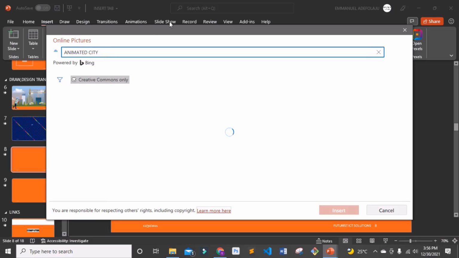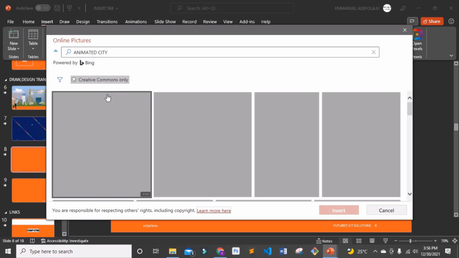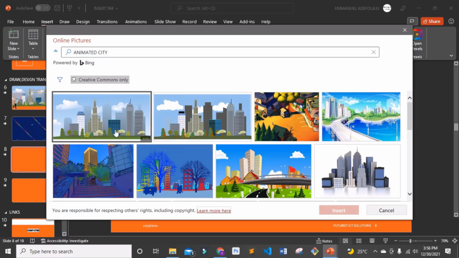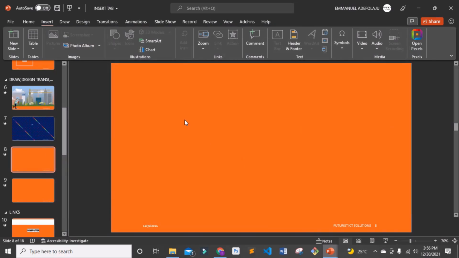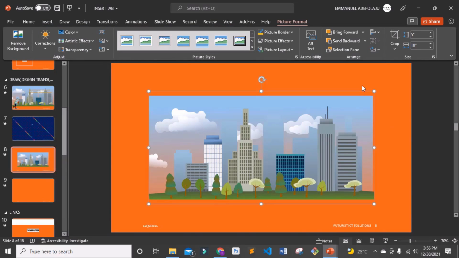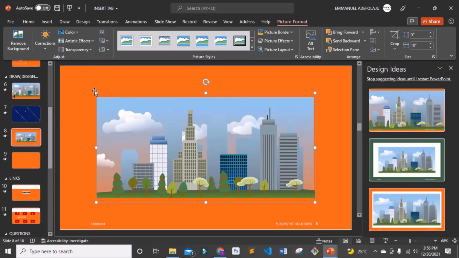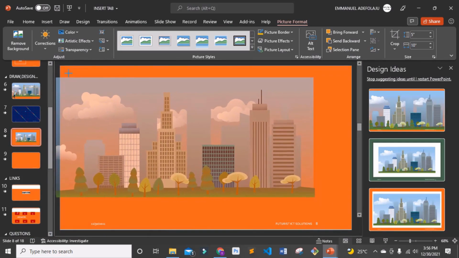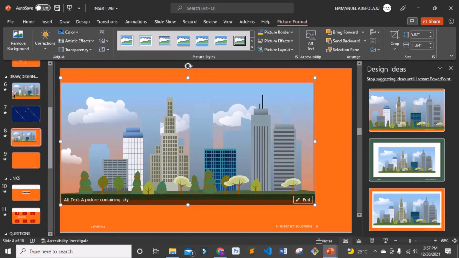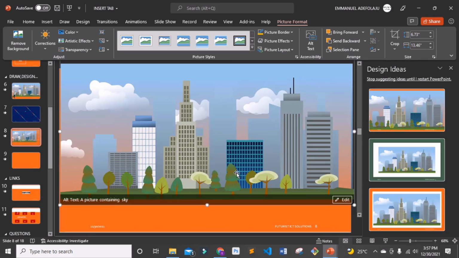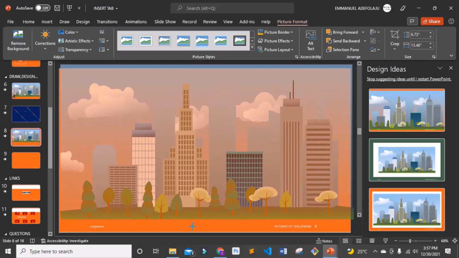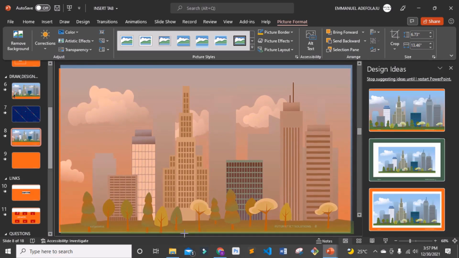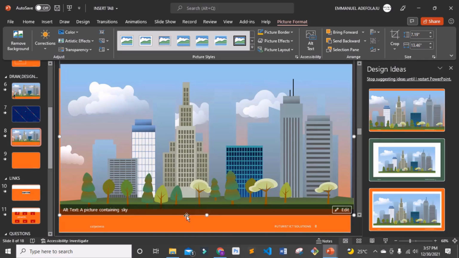So you can use anything. I just want to create something. So I'm going to select the first one and insert it. I'm going to use this as my background to explain the animation tab. I'm going to increase this, just increase it like this. Okay, I'm going to leave a little bit of space.